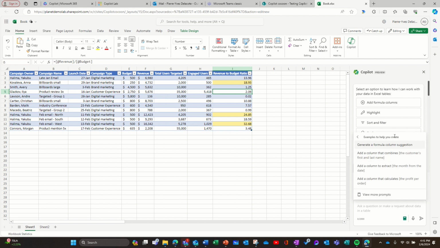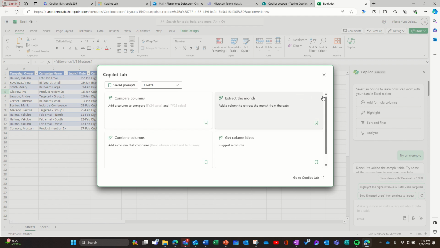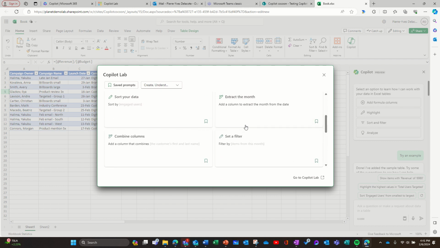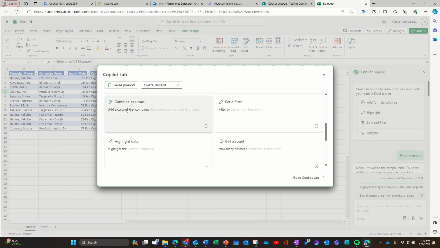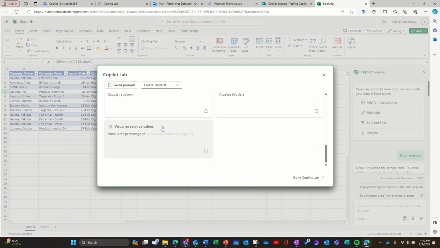But here you have more prompts. If you want to create, you have prompts to create: add a column that combines different other columns, add a column to extract, a column to calculate. That's in the create section. If you want to see everything: create, understand, so you can spot trends, understand my data, sort your data, extract the month, extract specific data, combine columns, get a count. Pretty simple to do, but you can do it in natural language. You can set a filter, highlight data, get column ideas, see your data, visualize relative values.